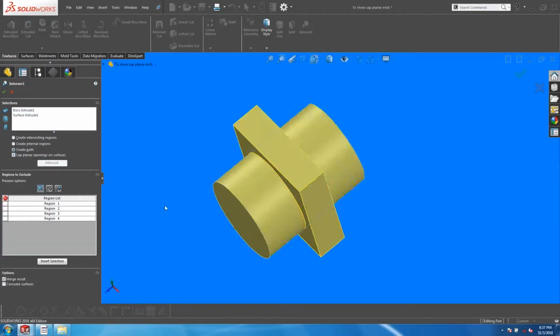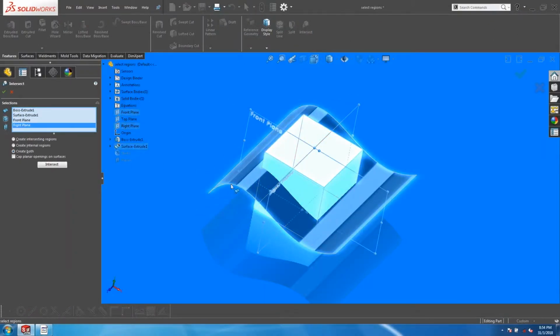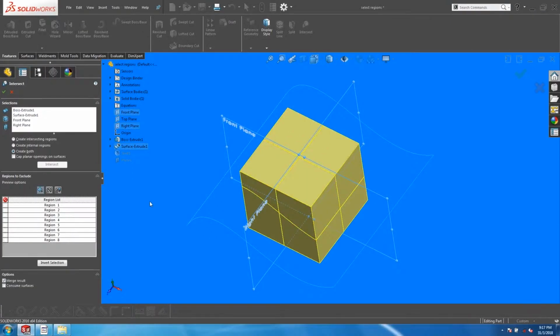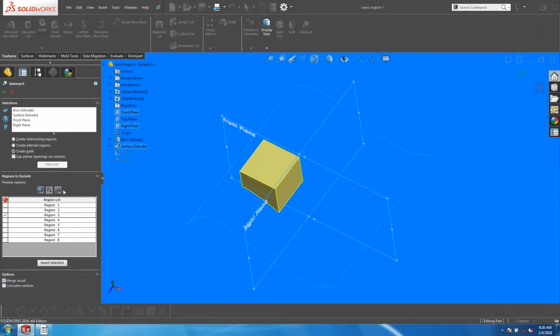The Intersect feature is a powerful tool that can be used to create new bodies based on the way existing bodies interact with each other. In this video, we will explore the different use cases of this feature.